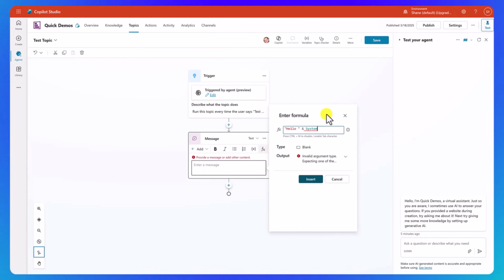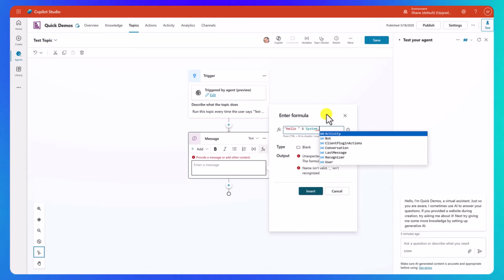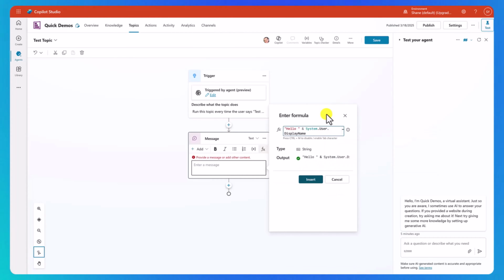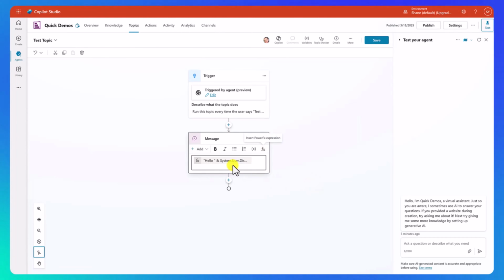We hit tab, we're going to do a dot, and it's like, all right, for system, here are all the things I know. Well, there's a user. We'll hit enter, and then we'll do another dot, and then display name. So then this will say, hello, Shane Young. And if we say insert, that puts the formula over here.